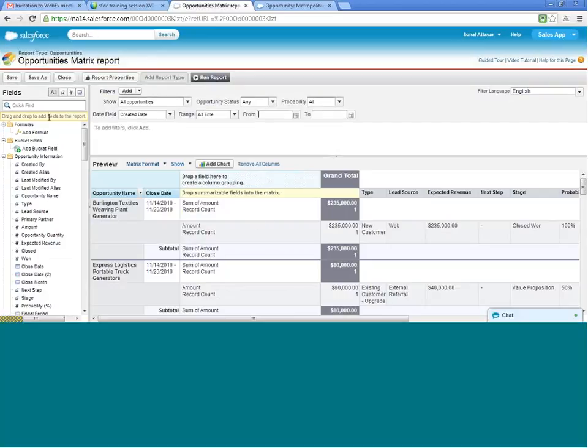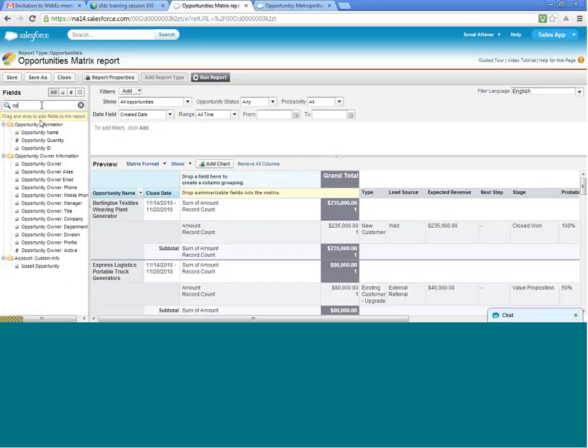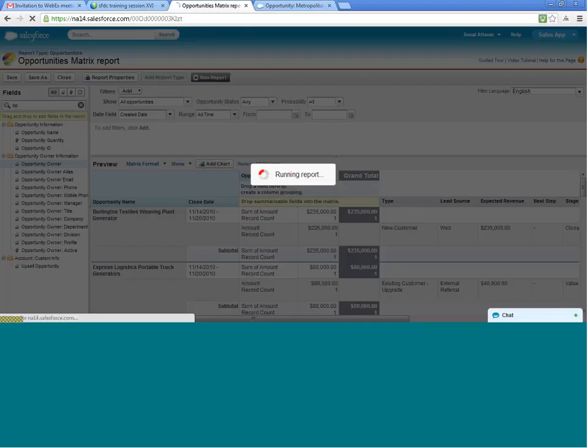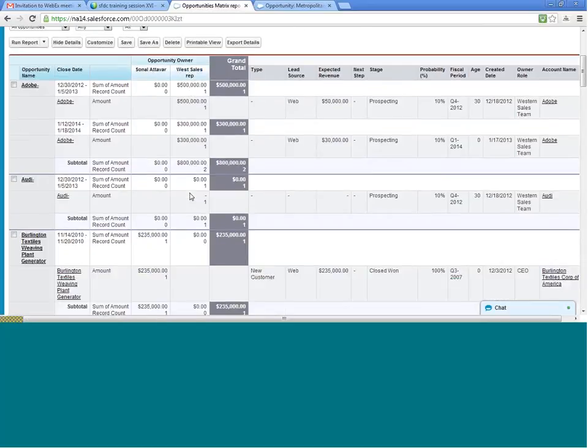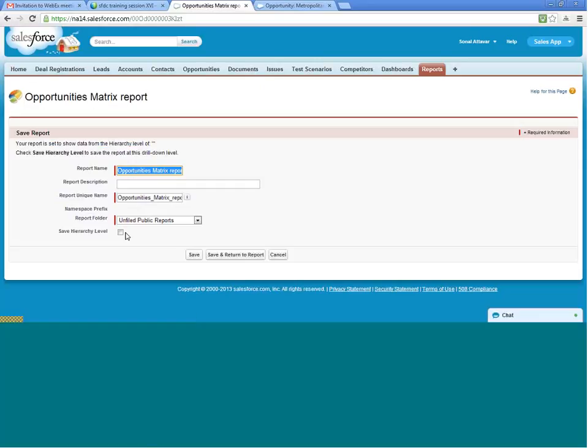Because you had not saved it. You could drag the owner name. Alright, so we'll see it in the run report. Maybe it's because it's just a preview. Alright, so let's save it. Okay. Why do you want to change the folder?